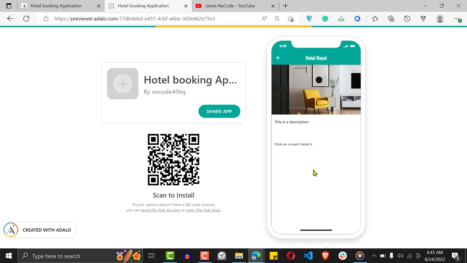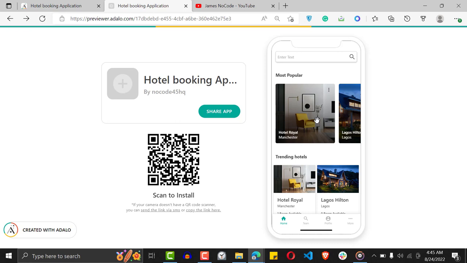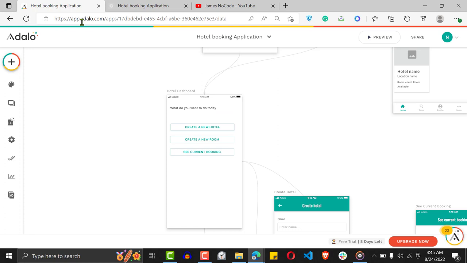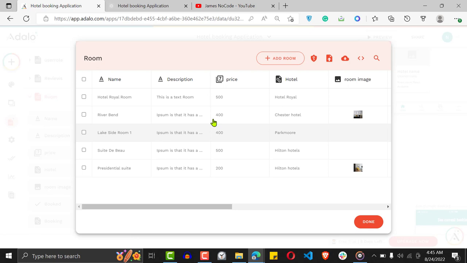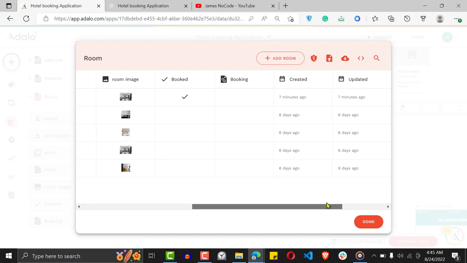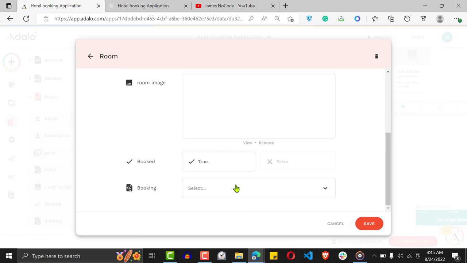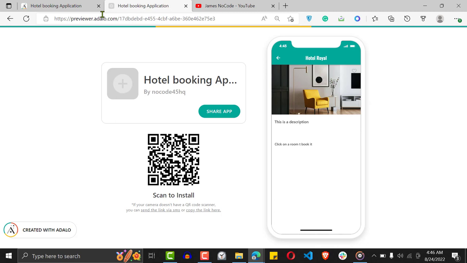The room for Hotel Royal is not showing yet. Why is it not showing? I do not know. So let's go back to our rooms. This is our room, Hotel Royal room is shared with Hotel Royal. And the room is booked. Oh, it's not going to show because it's booked. Let's just unbook it. Remember, we did this so the form would fill itself. So let's just unbook it and try again.